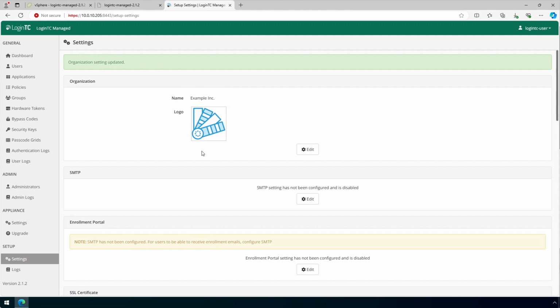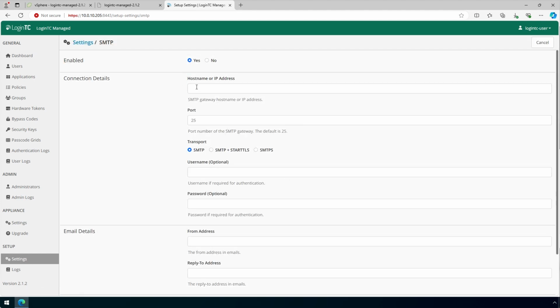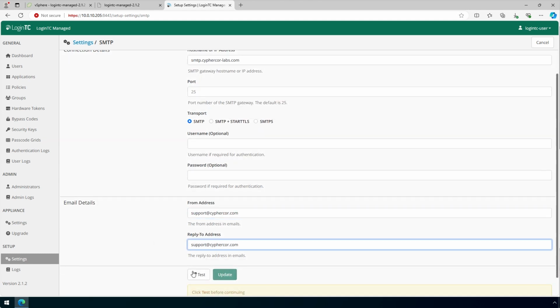User enrollment begins with an email sent to users. By default, no SMTP server is configured. To configure how mail is sent, including email one-time passcodes, under SMTP, click Edit. Select Yes for Enabled and then enter the appropriate connection details to your SMTP server. Enter the desired from and reply to address in the email details. When done, click Test, then Update.